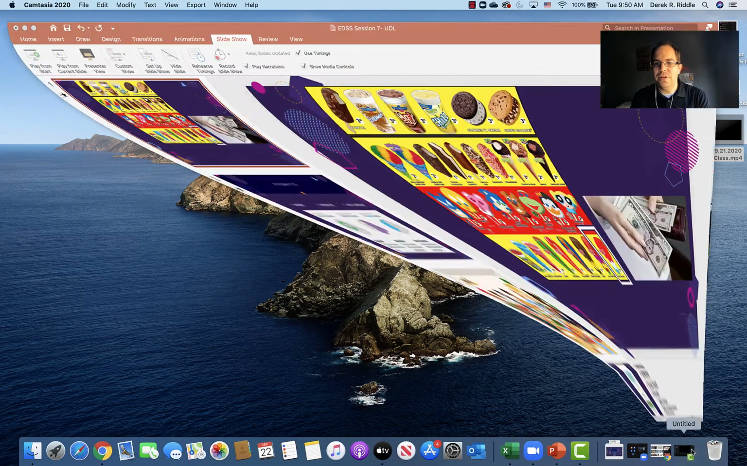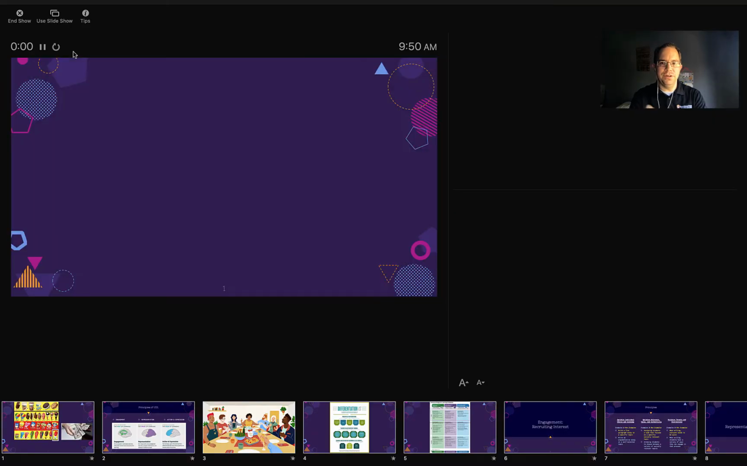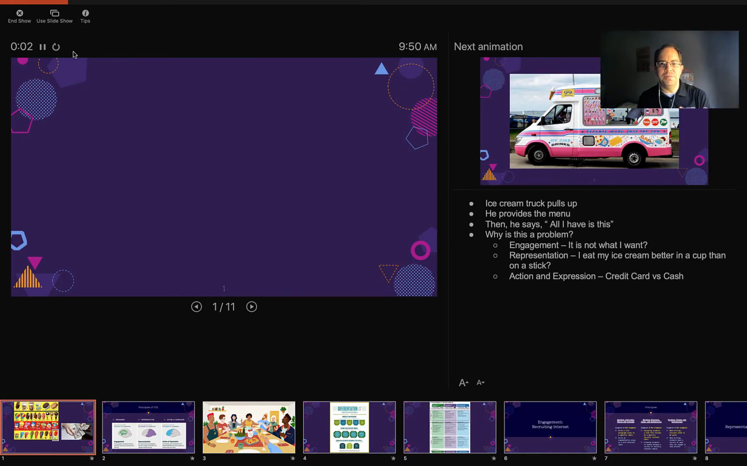So I'm going to go ahead and just pull up a PowerPoint here that I've made before. I'm going to go ahead and put it in presenter view. I want to walk you through a little bit about what universal design for learning is. Again, it's not just a lesson plan approach. It's more of a framework. It's a frame of mind. It's a way of thinking about things.